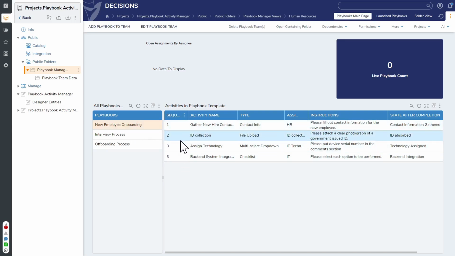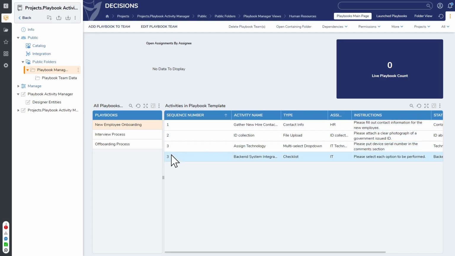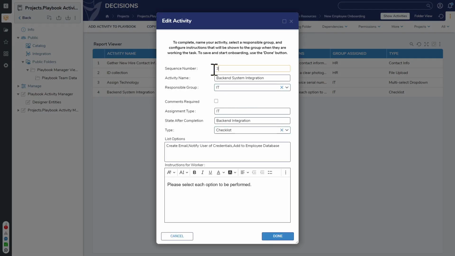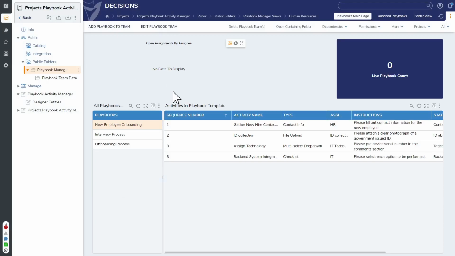Now you might notice straight out the gate that we have 2 playbooks with the same sequence number. What that allows us to do is make tasks that run in parallel. So it will not run to the next sequence number until both of these tasks have been completed. I can easily change that sequence number by right-clicking on any of these playbooks and just editing the activity and changing it to sequence number 4. But for now, we're just going to walk through the process, how it might look in an actual deployment.